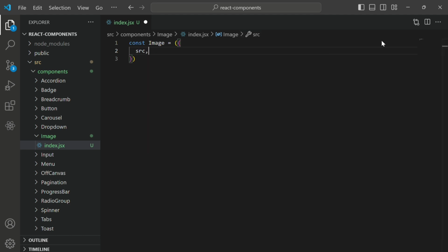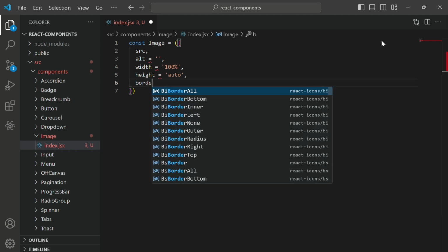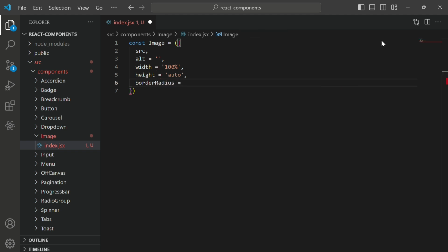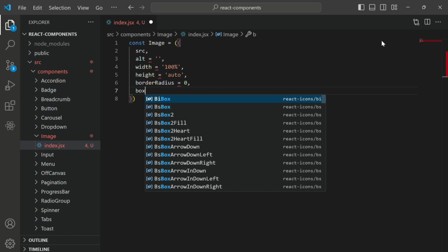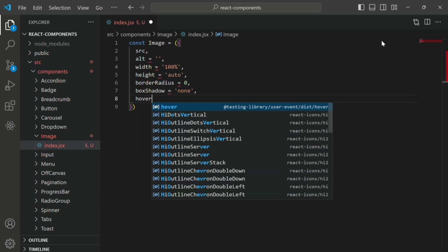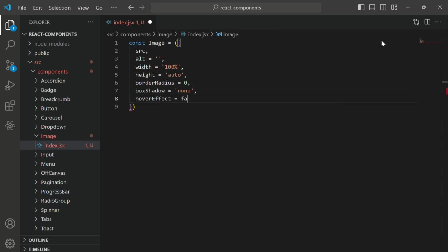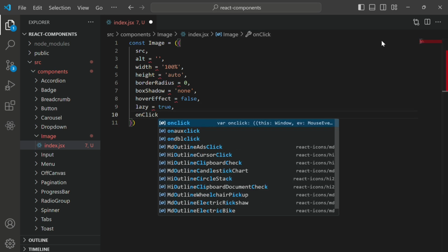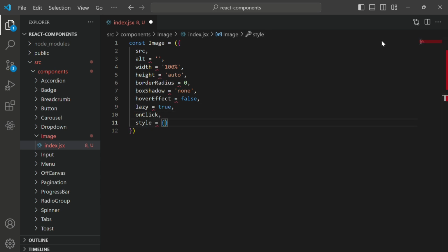src, the source URL of the image, which is required. alt, alternative text for the image, important for accessibility. width, the width of the image, defaulting to 100%. height, the height of the image, defaulting to auto. borderRadius, controls the roundness of the image corners. boxShadow, adds a shadow effect around the image. hoverEffect, a boolean to enable or disable scaling on hover. lazy, a boolean to determine if the image should be lazy loaded. onClick, a function that will be called when the image is clicked. style, additional inline styles for custom styling. className, additional CSS class names for styling.